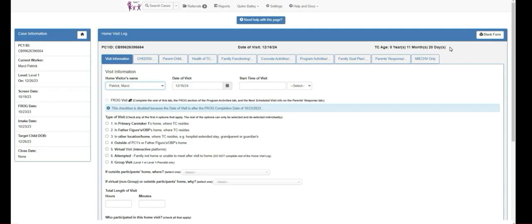These ages are in relation to the date of the visit. This header will appear on every tab of the log. The assigned home visitor and the date of the visit are pre-filled, but both can be changed using the keyboard or clicking the drop-down. Remember that only active home visitors that have an FSS role with a start date prior to this home visit will appear in this list.